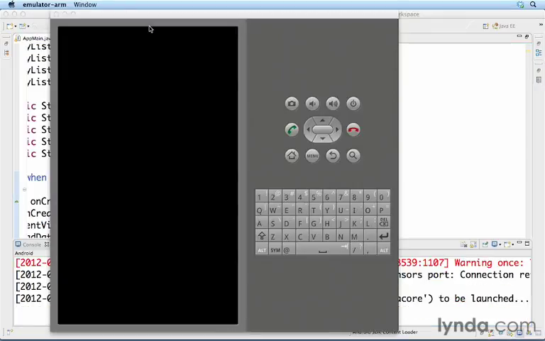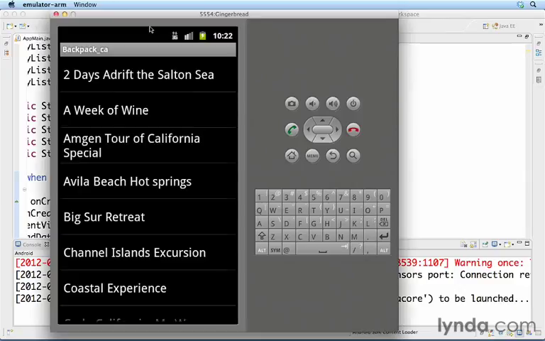And here's the simulator. You should see the app launching in the simulator. And here I have all of my XML data, so it's appearing in that list view. So now we've taken that XML data that we created and we successfully used it to populate a list.